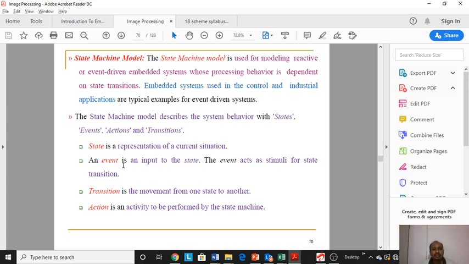Now, an event is an input to the state. Okay, an event is an input to the state. The event acts as stimuli for the state transition. Now, what do you mean by transition? Transition is the movement from one state to another. What do you mean by action? Action is an activity to perform by the state machine.